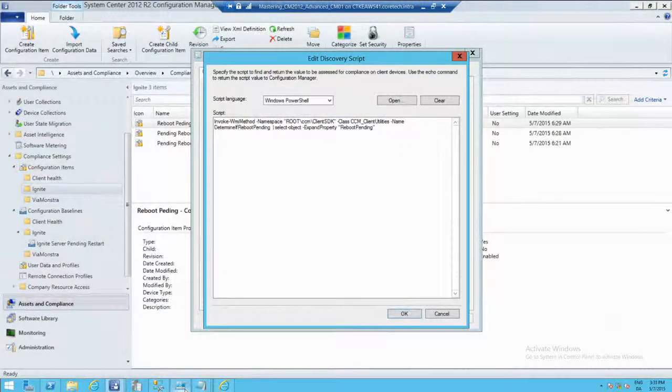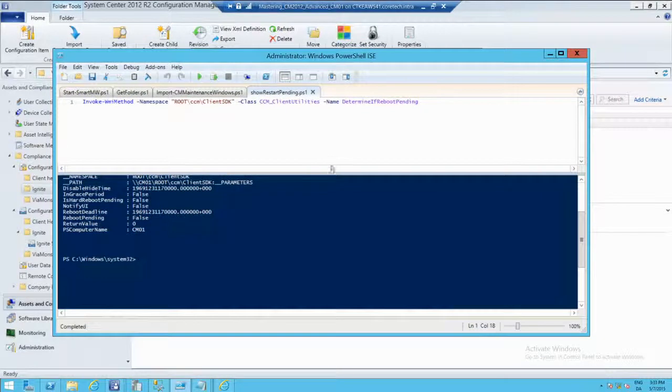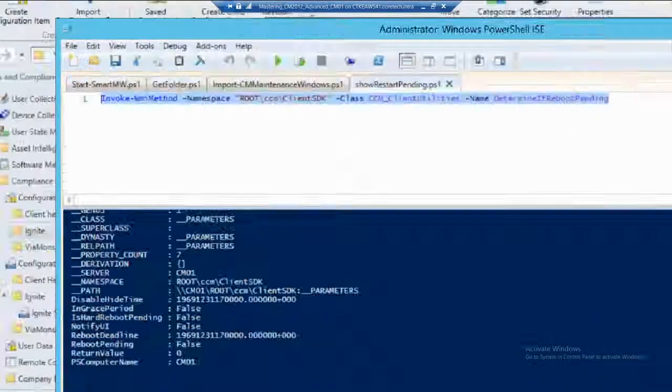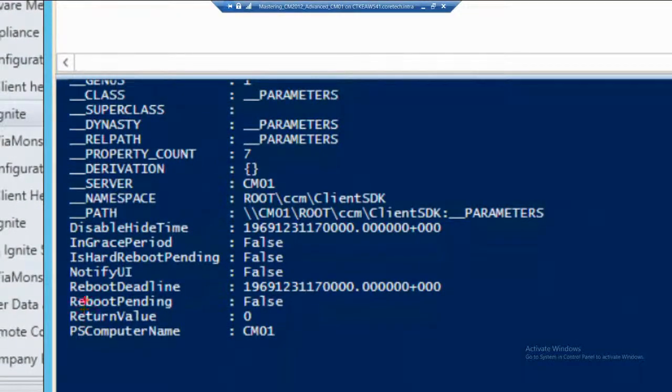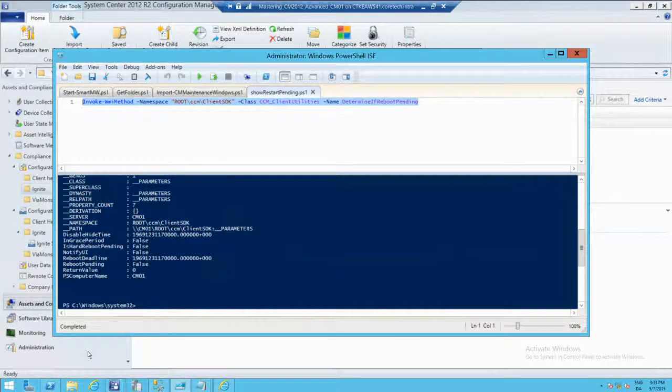I can easily demonstrate that by just going into PowerShell. Here you can see the same. I'm invoking a WMI method and connecting to the CCM client SDK. So this is the client namespace, even though I'm on a server, right? Then I'm just executing this, and down here you'll see whether or not I'm in a reboot pending mode. So there you go. Currently this machine is not, otherwise it would have been true. So that's one way of figuring out if I'm in a reboot pending mode.